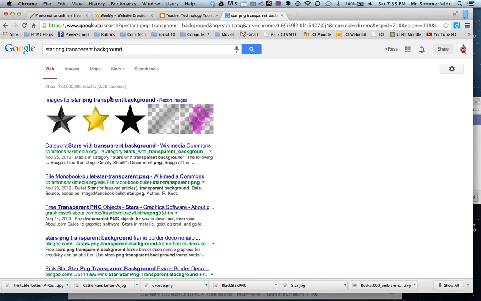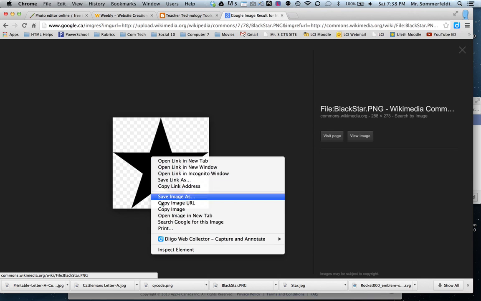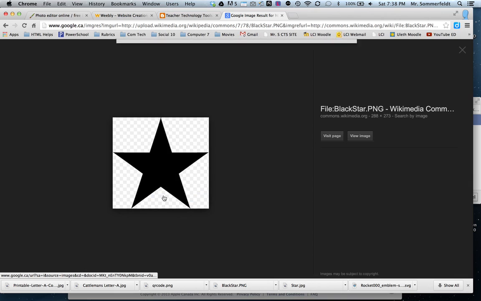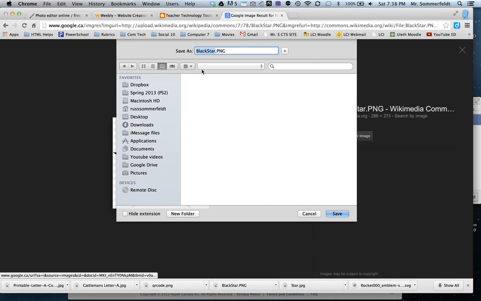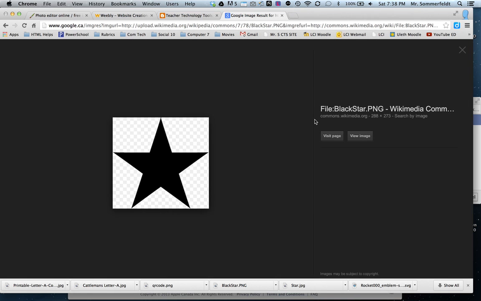My Google's being a bit slow tonight. So I'm going to use this one right here because I like that one. So click on that, and then right click by going Control click, and then save image as. Now it by default saves as black star PNG, that's fine, and just save it to your desktop, that's great.